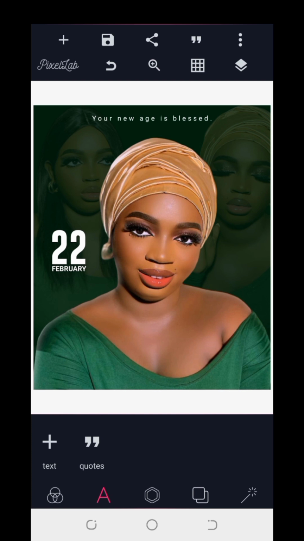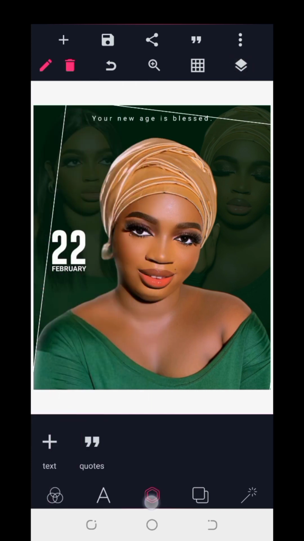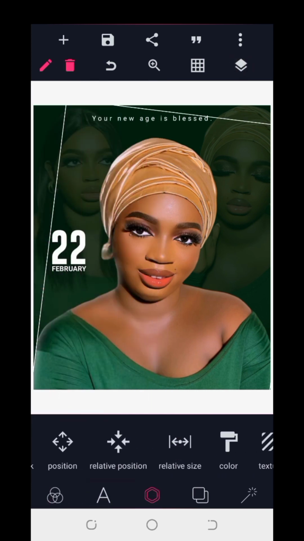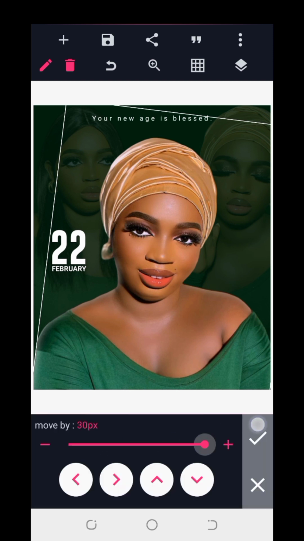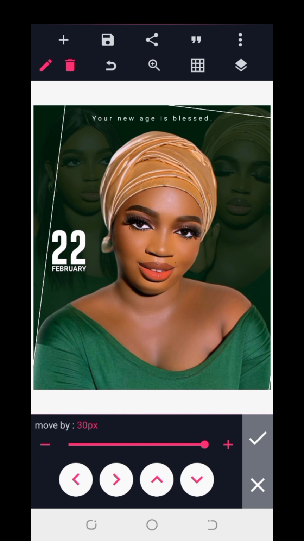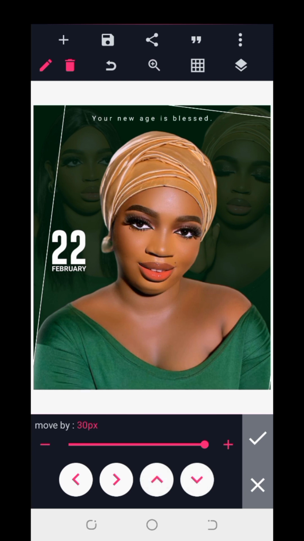Okay, now I want to increase the size of my image, this particular image. I want to increase the size a little bit. I feel like it's not big enough, so I'll tap on it, then I'll go to my position and bring it up a bit. Just move it up a bit. No need of you increasing the size. Just move it up a bit.